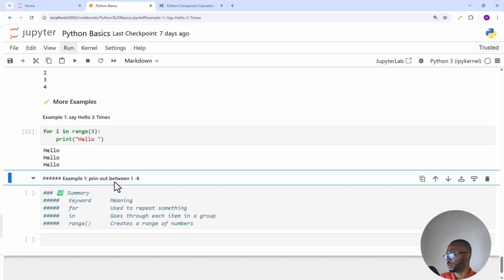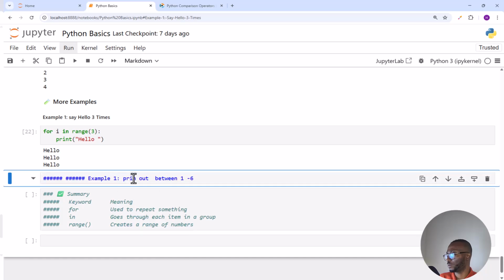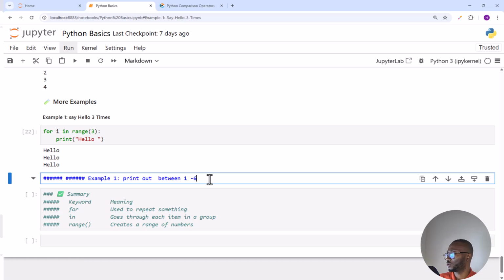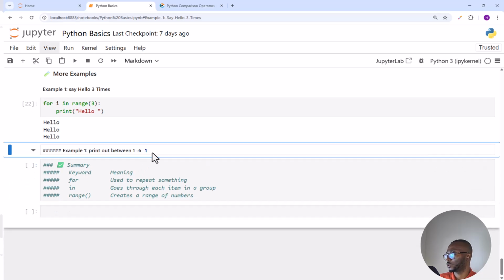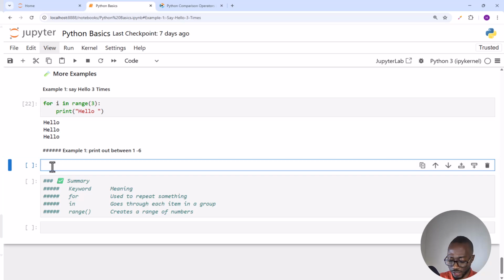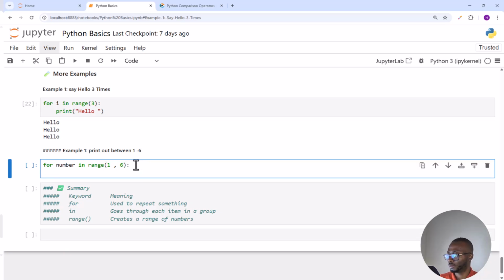So if you want to say hello 3 times, and if you want to print between number 1 to 6, how are you going to do that? Let's create a new cell. It's just like saying for i, or let me say for number in range, then you can have between 1 to 6. All right, then don't forget to always use your colon. So let's say print number, then you put that number in between.